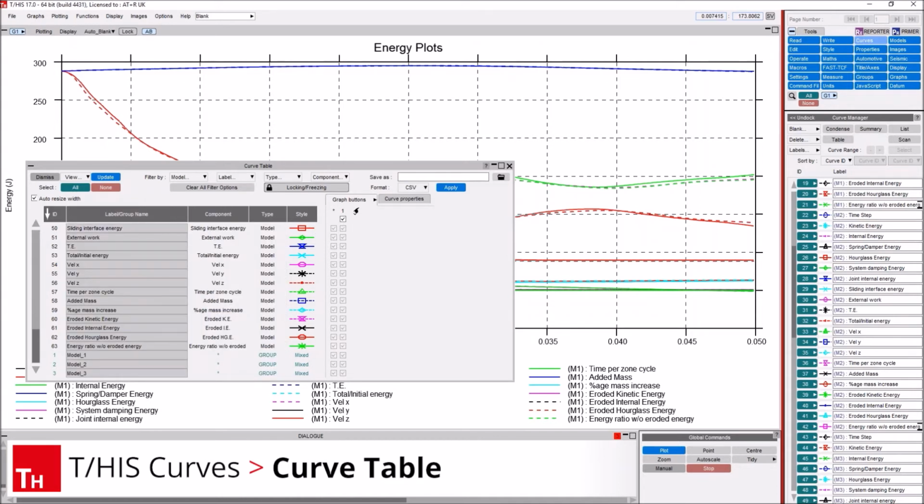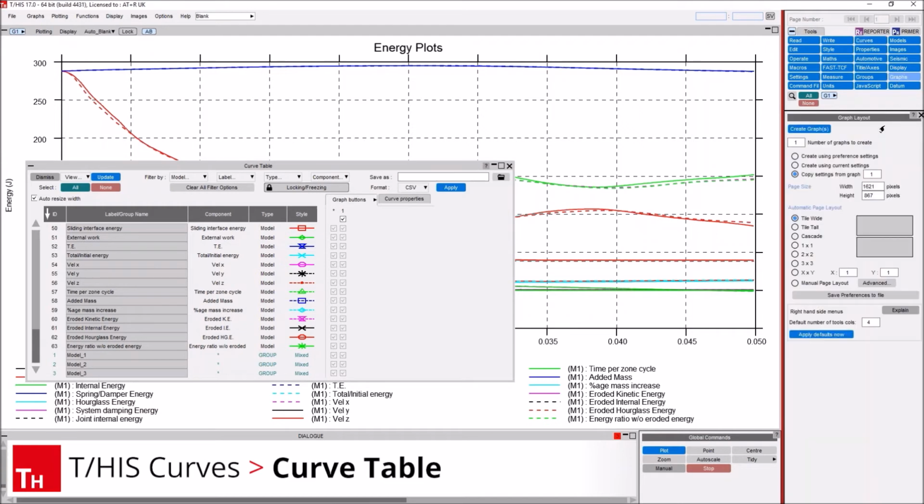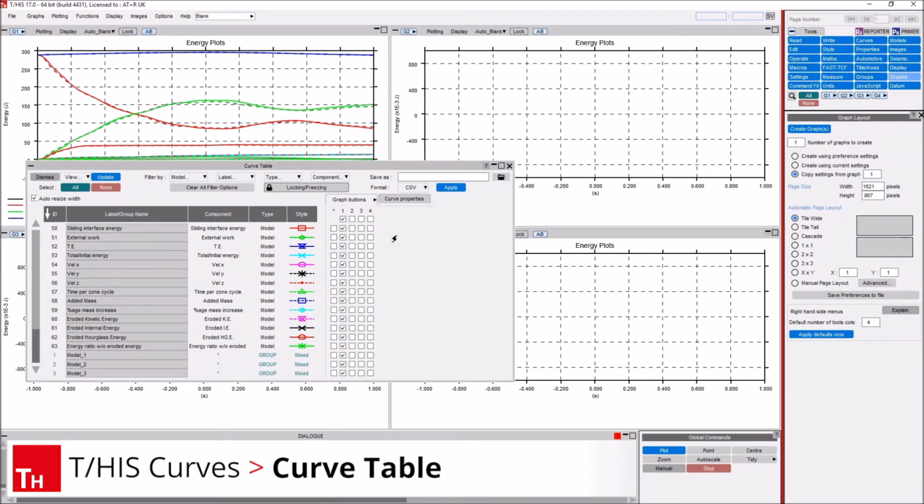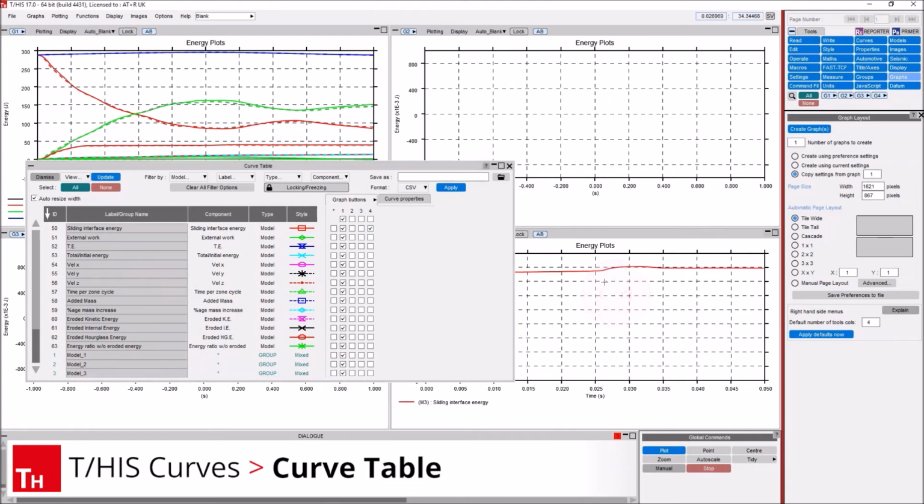On the right, we have two tabs, one with the graph buttons and the other for the curve properties, which we'll look at in a minute. To show you the graph buttons feature, it'll be easier if I create a few more graphs. So I'll go to the graphs menu and create some graphs. So for any of the curves in the list, you can tick the box in the graph column, and then if we refresh the plot, then that curve will appear in the corresponding graph. You can also click and then shift click lower down to select multiple curves at once.